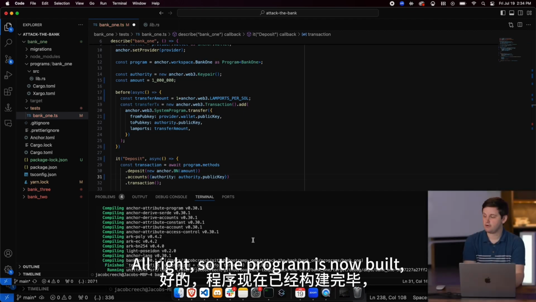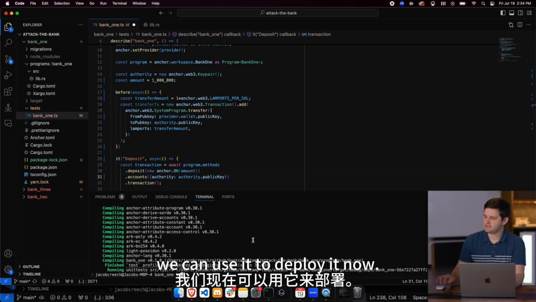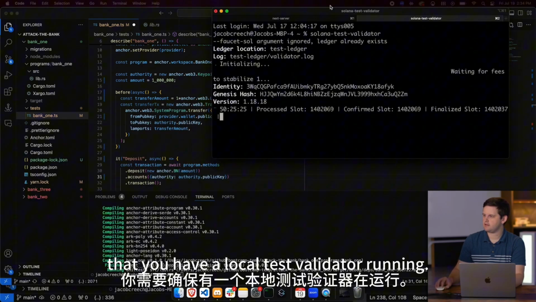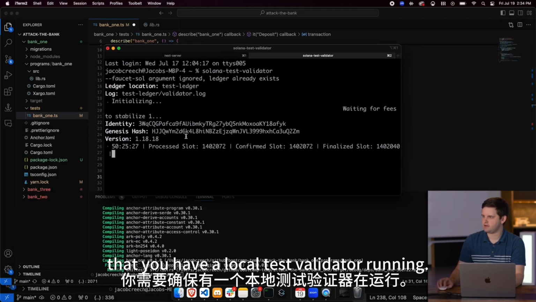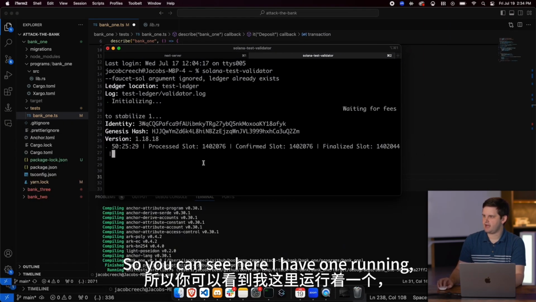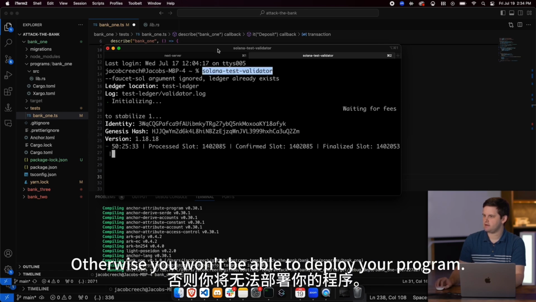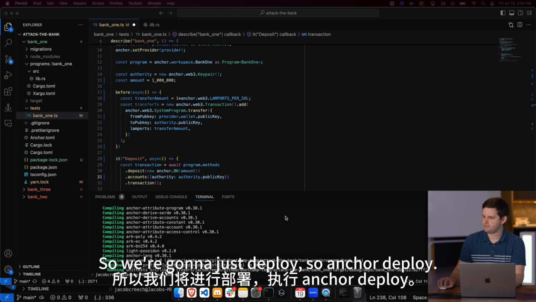All right, so the program is now built. We can use it to deploy it now. Make sure before you do anything that you have a local test validator running. You can see here, I have one running by just running solana-test-validator. Otherwise, you won't be able to deploy your program. So we're going to just deploy.